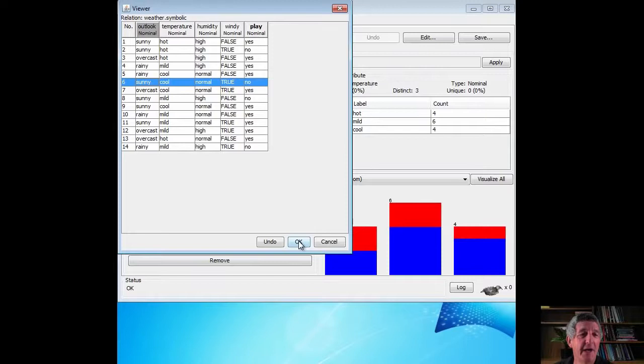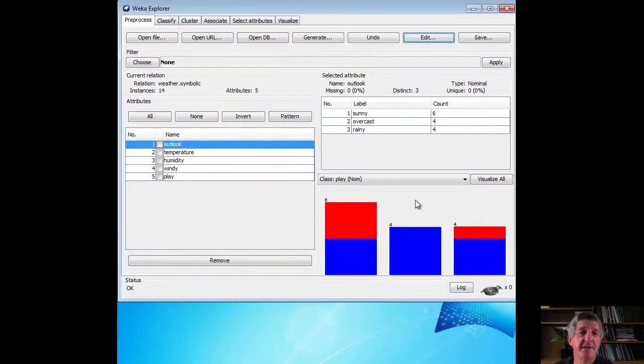And then I can click OK, and now we've got this edited data set, which we could save if we like. We haven't saved any of this. The data set on the disk is still the same as it was. I'm not going to save it, and I don't think you should save it, because we're going to be using this data set quite a bit in this course.